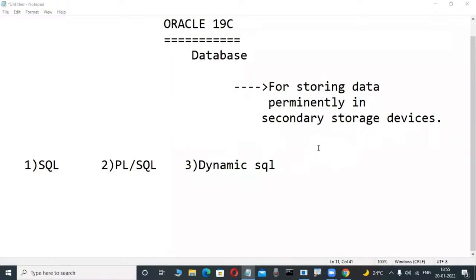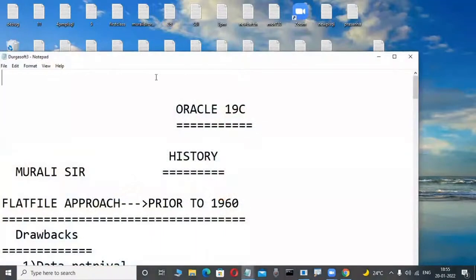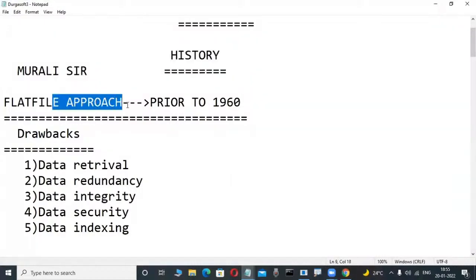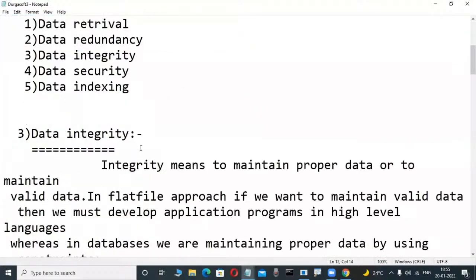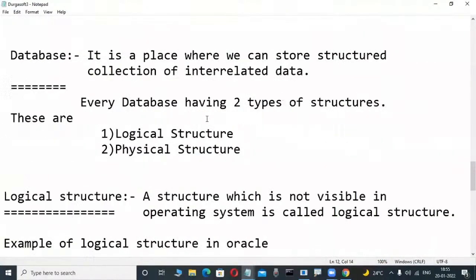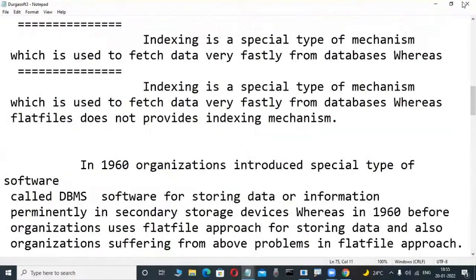In this course, we are covering SQL, PL/SQL, and dynamic SQL. Here, one of these days, history also we are telling. Now in olden days the flat file approach was there. What are the drawbacks, in the middle of the course we are learning. Then what is a database? Then DBMS, RDBMS, what are the differences? These are all the things we are learning one of these days.